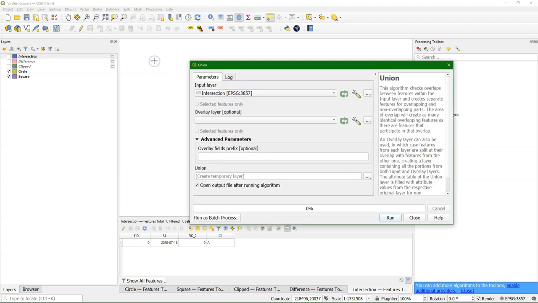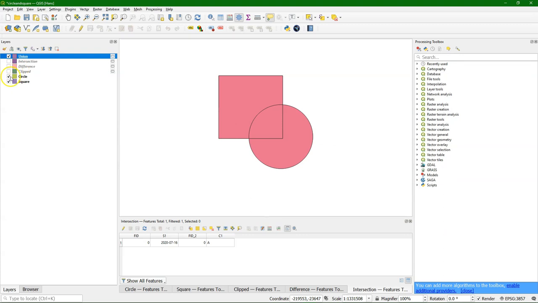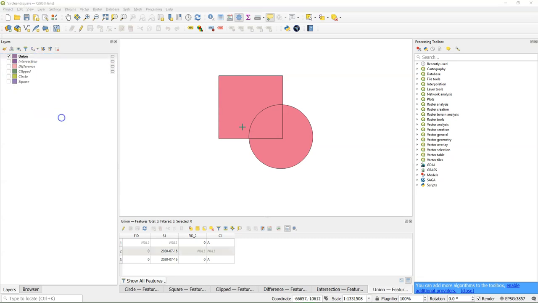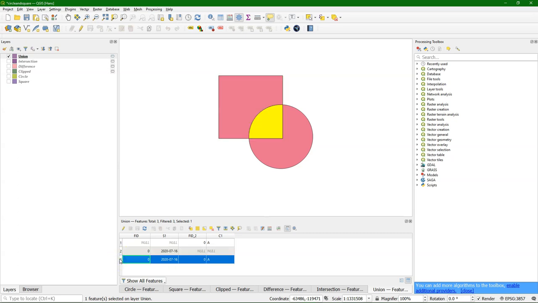Now let's do union. We choose the square as the input and the circle as the overlay. With union, now we see three polygons. We see the large part of the square, we see a part where the square overlaps with the circle, and we see the circle. If we look at the attribute table, we have the three features with the combined attributes. So where there's only the circle, we get the attributes of the circle. Where the circle and the square overlap, we get both. And where there's only the square, we only get the attributes of the square.